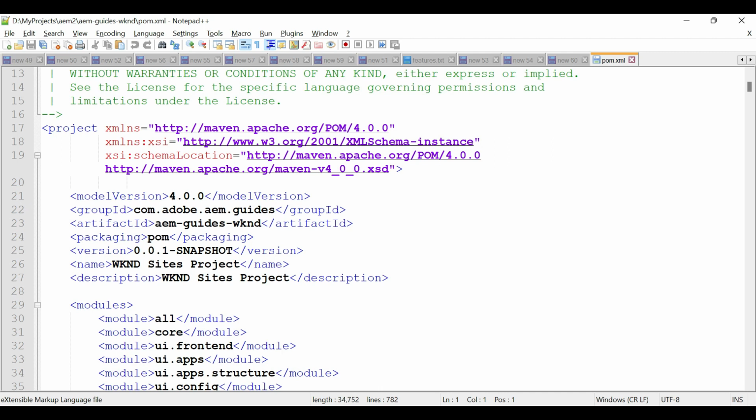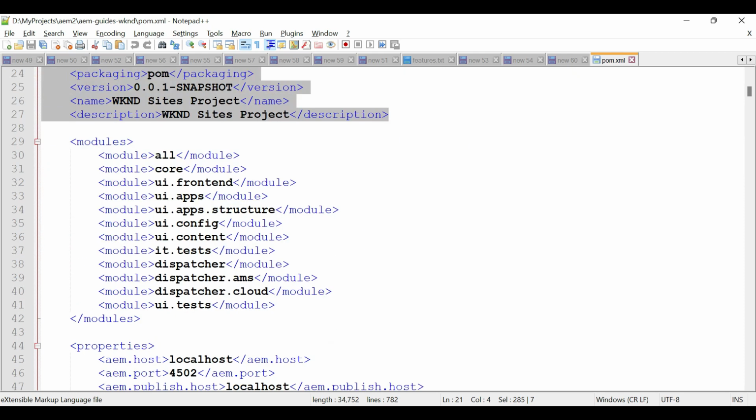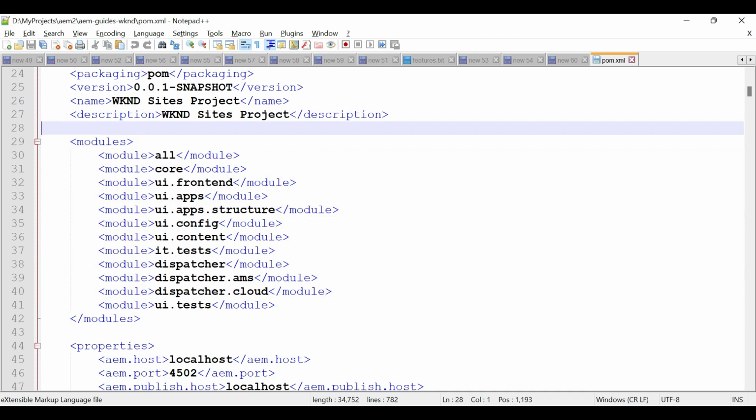If you see here, this is the group ID of the current project, this is the artifact ID of the current project, and this is the version number. So all this description until here is about the current project. If we come down and see the modules, this is a multi-module project. It doesn't have just one module, but all these modules are involved in the AEM project.